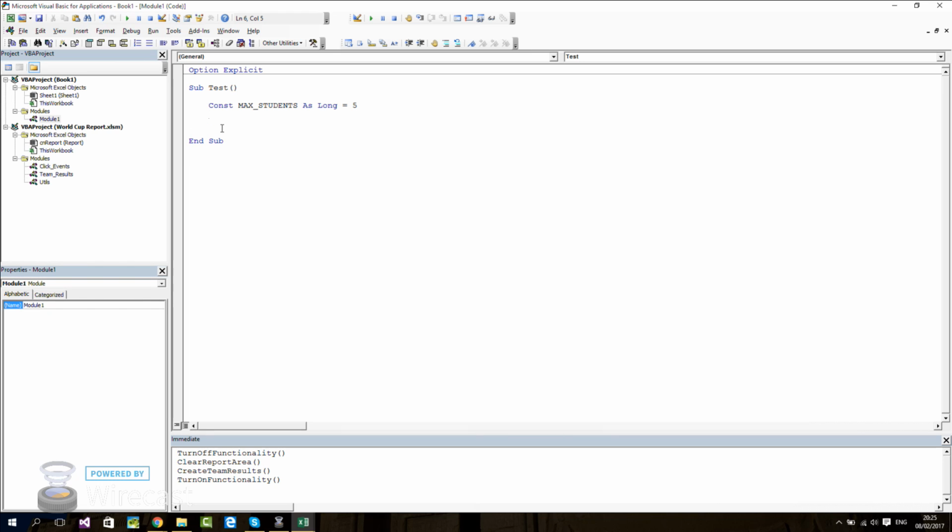Let's look at another one. We'll do Dim lCount. Count is the number of students, as long. Both of these are variables. The difference is the constant is set to a value at the start, and then this value can't be changed. With lCount, we can set it to a value when we declare it, but we can change it countless times within our application. Now if we try to change max students, we'll get an error.